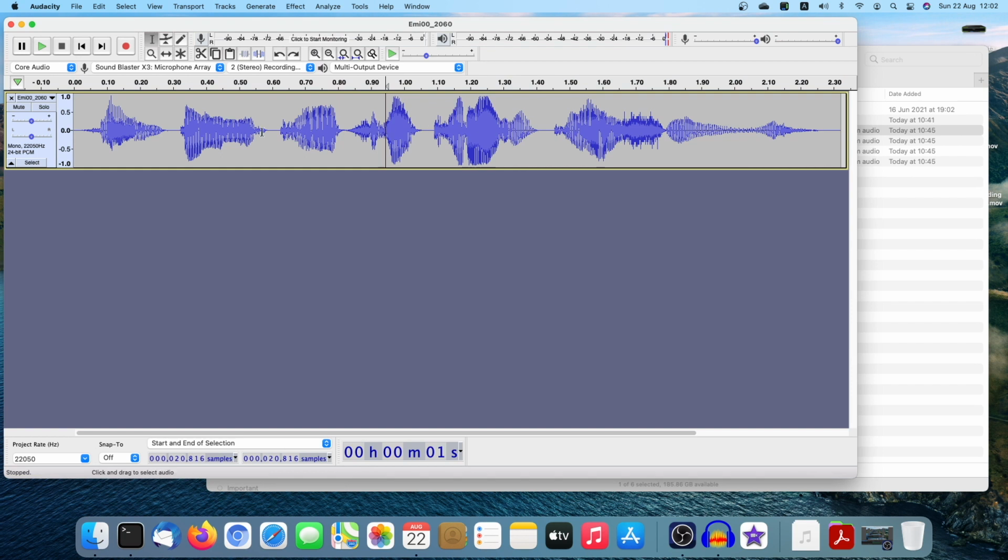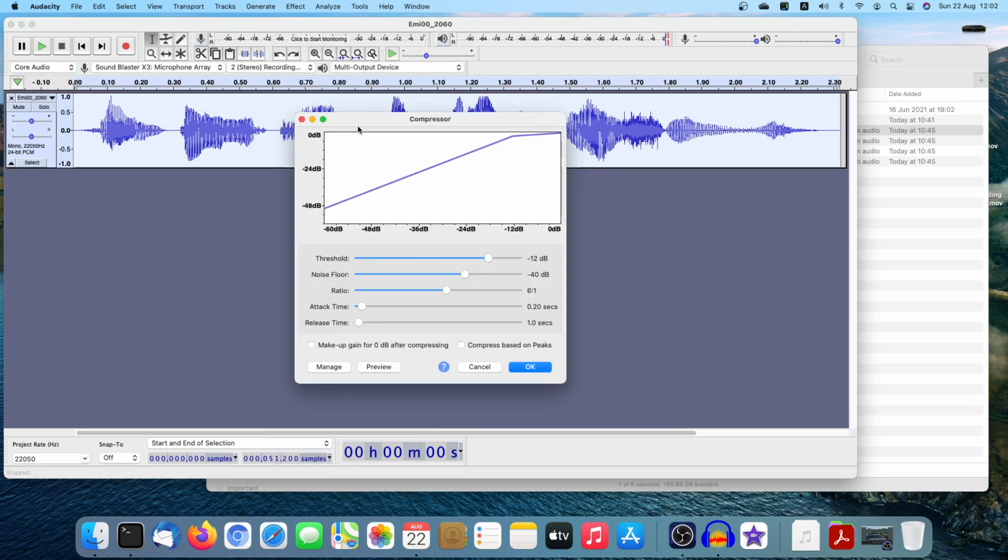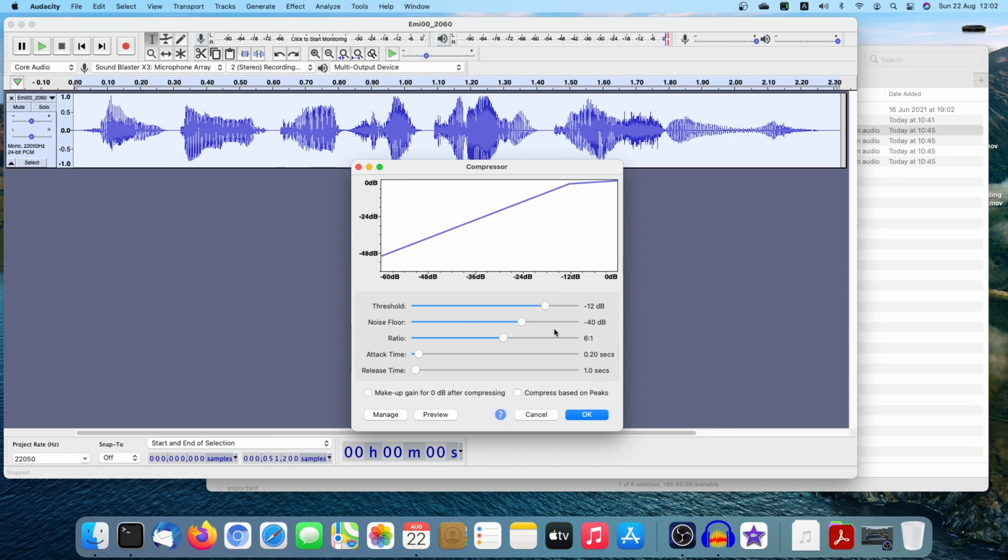Okay, so basically, compression leaves the weaker sound and makes the louder sound weaker, but tries to maintain the shape. So how to do it? We can select the track, Effects, Compressor.